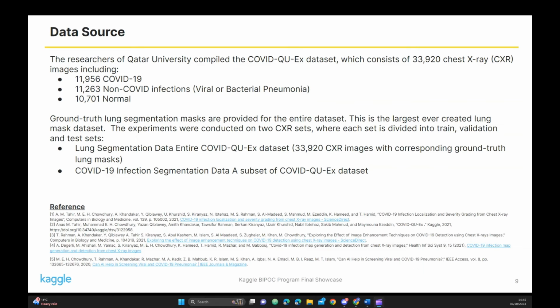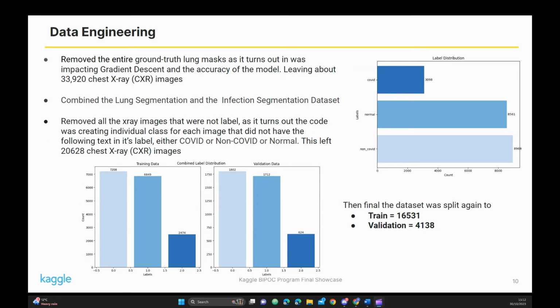The data source used to build the ML models consisted of 33,920 chest X-ray images with a corresponding 33,920 lung masks. The data source was compiled by researchers from Qatar University and is available at Kaggle. Whilst analyzing the dataset, it turns out the dataset was stored in two separate folders: the lung segmentation and infection segmentation. Both folders consisted of X-ray and mask images.